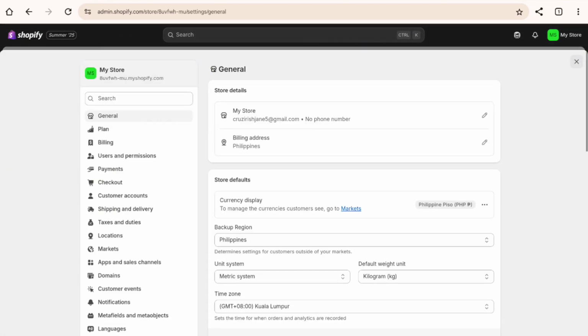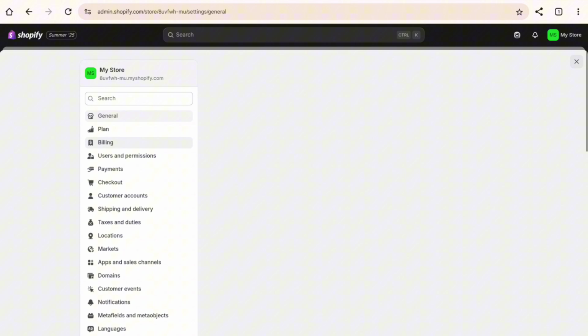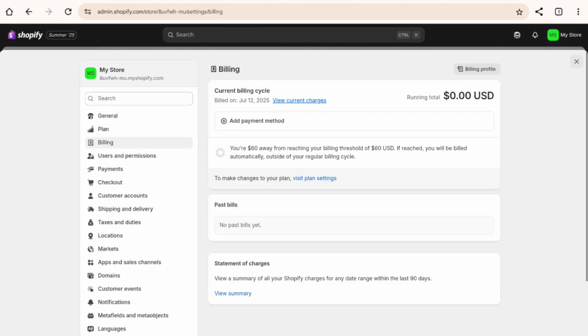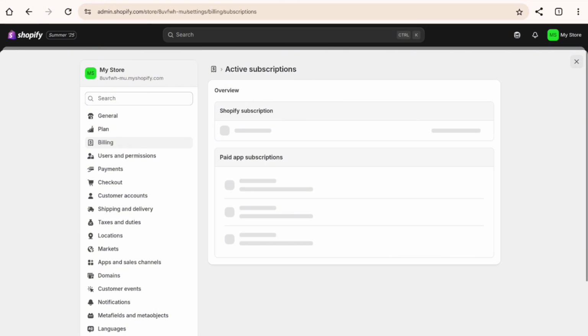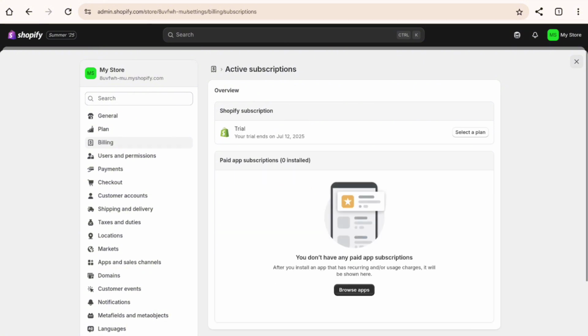In here, go ahead and head over into the billing section. In this section, you'll be able to find your current billing cycle, past bills, and subscriptions. Click on your subscriptions. Then click on view all subscriptions. And in here, you'll be able to find the current subscription that you're signed up for.